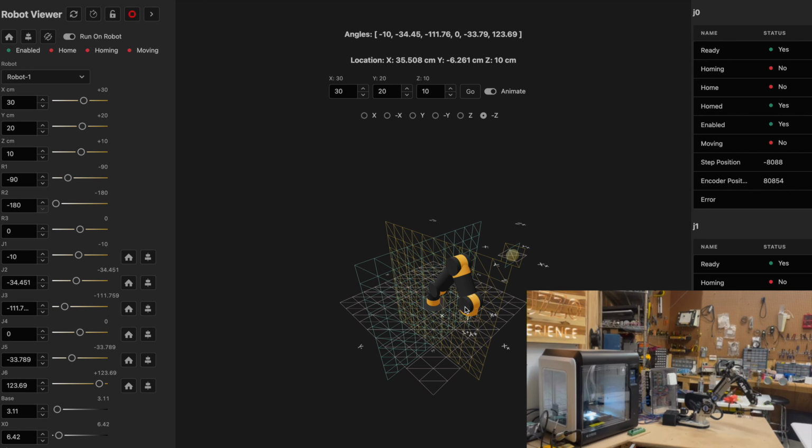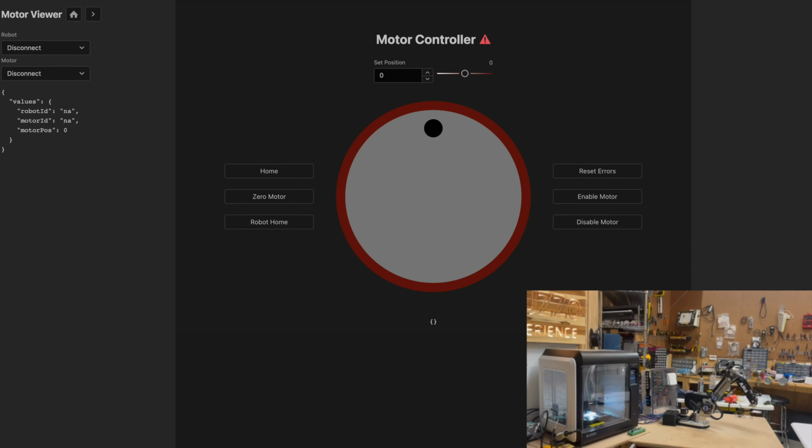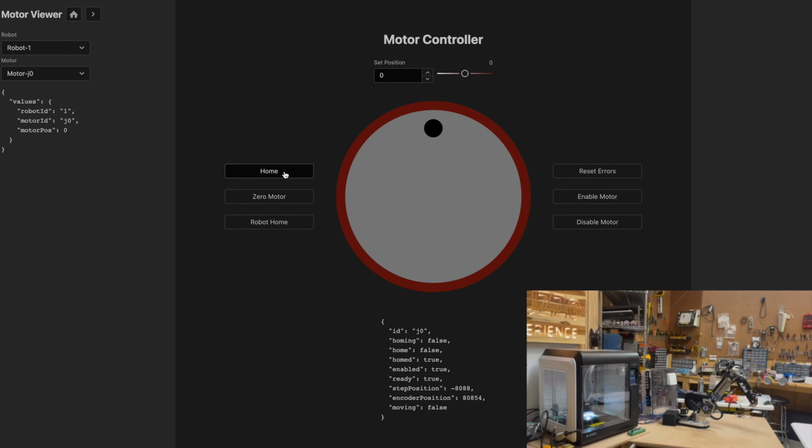Now let's say something weird's going on and I want to debug that. Well, I can go to another endpoint, motor, which is /motor in the URL, which you can't see right now, but I'm going to add a navigation for this. And I can actually debug a specific motor. So I'm going to select robot 1. I'm going to select motor, I don't know, J0 here, which is the first joint. You can see a readout of that here, and I could just home that specific joint, or I can tell that joint to move to a specific position if I wanted to here. So that's just another interface where I can control and debug the motors individually.